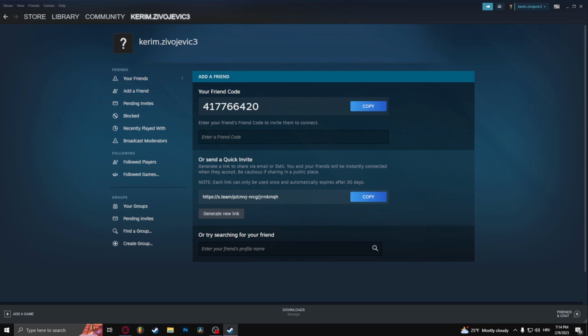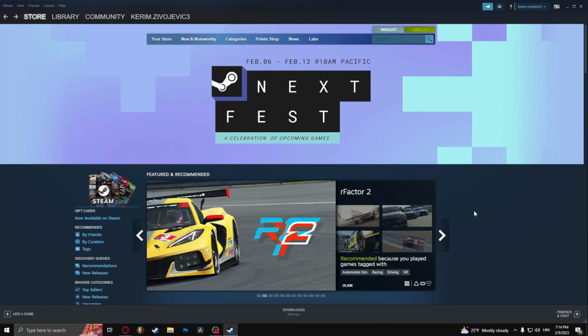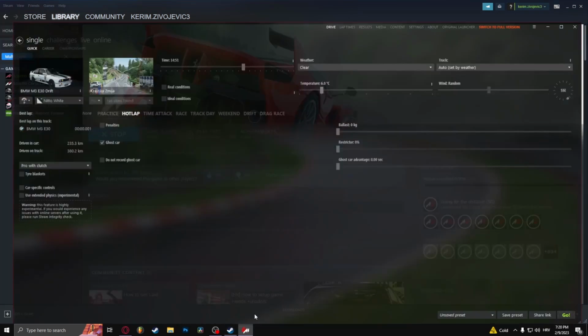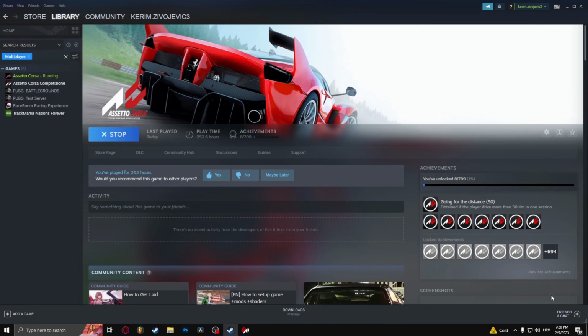Now once you've added them as a friend, you can go back and you can do this while playing a game or not playing a game. Now as you can see, I'm currently playing the game. When I close out of it, I'm gonna go to Steam and click on the friends and chat at the bottom right hand corner of the screen.